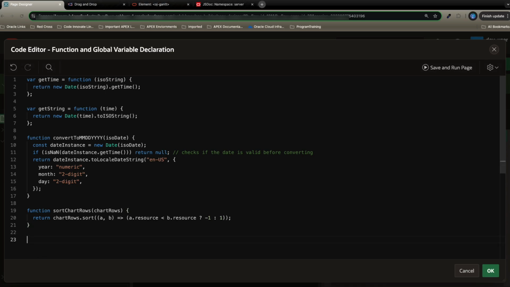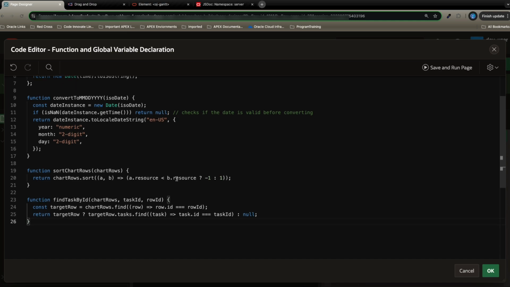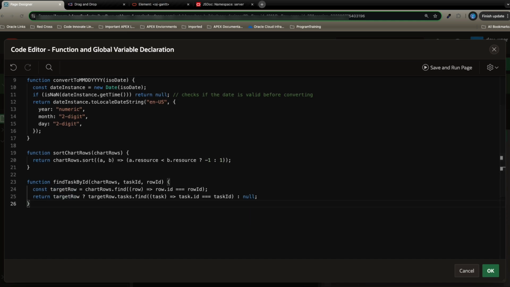We would also want to be able to find a task by ID. So within a specific row, you can manipulate just that individual task using this function.